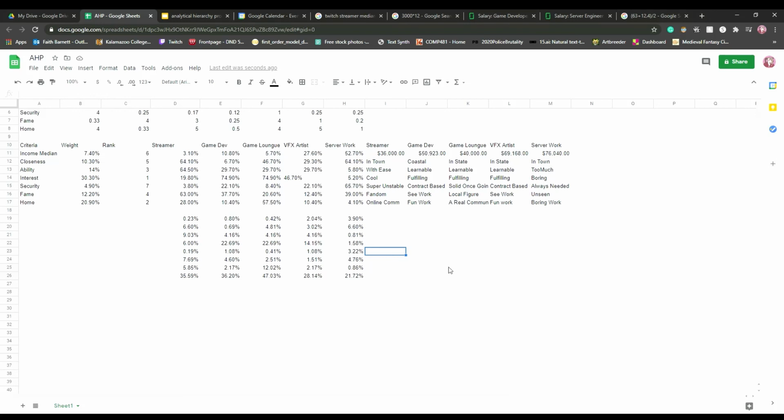So, when given these jobs, rated in a certain way, rated by these criteria, which have then been put back through their own pairwise comparisons, the best decision seems to be the Game Lounge, because it has the highest percentage of all of them.